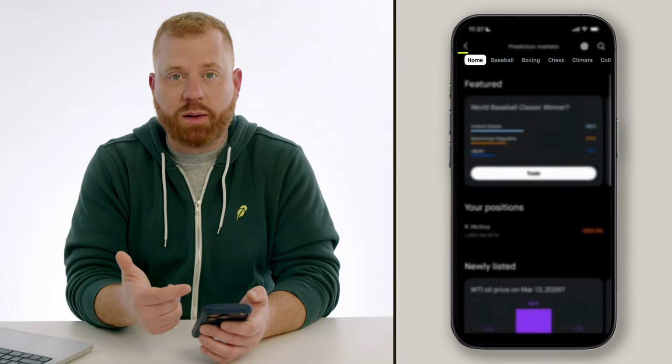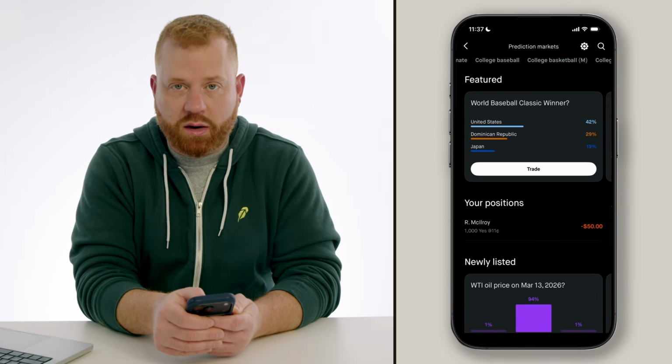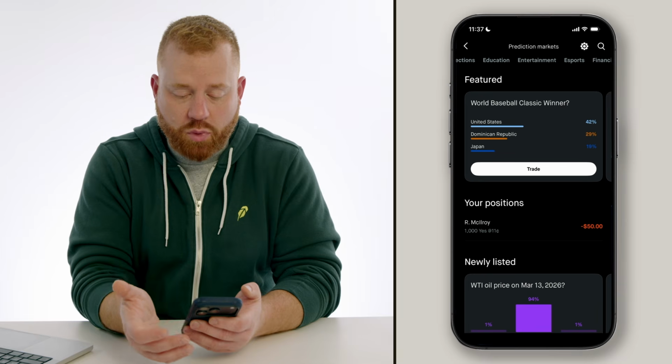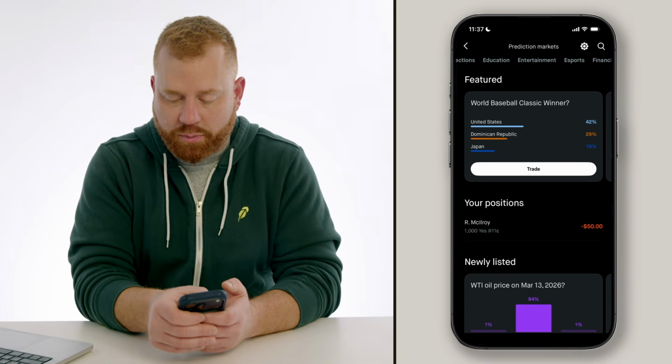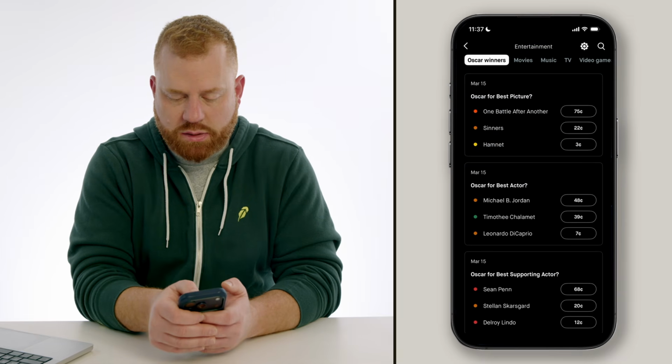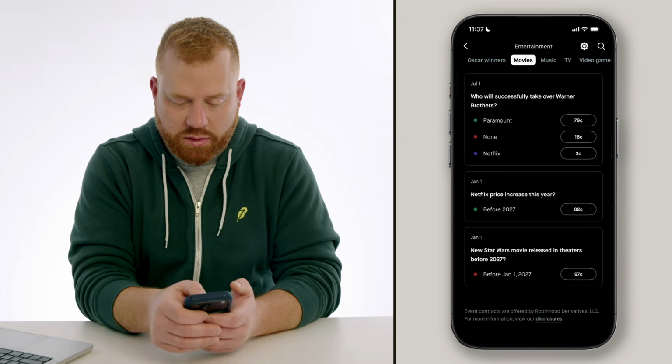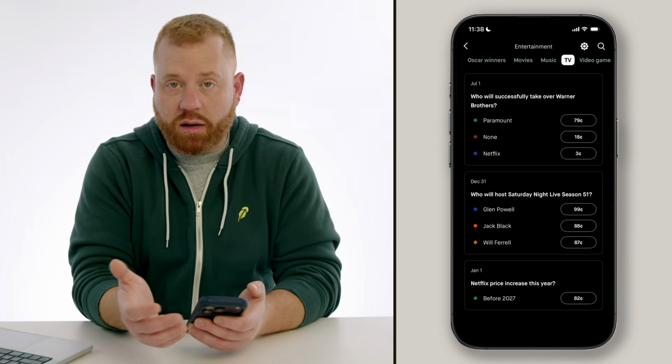Also notice at the top of the screen, you'll see a carousel of categories listed alphabetically. So tapping into a category shows more specific grouping within it. For example, let's say we tap on entertainment, and here we'll see subcategories like movies, music, TV, and others.